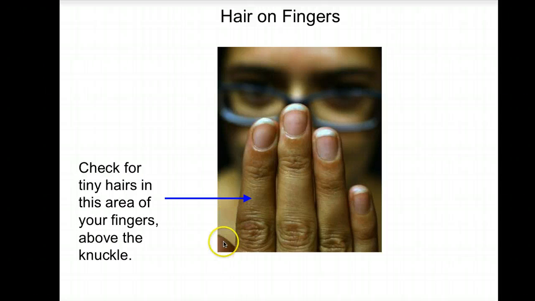Here on your fingers, we're looking at the hair above the knuckle. Some people have hair below the knuckle. That's not what we're looking at, but we're checking for hairs above the knuckle area. That's a genetic trait that's passed on from parent to offspring.